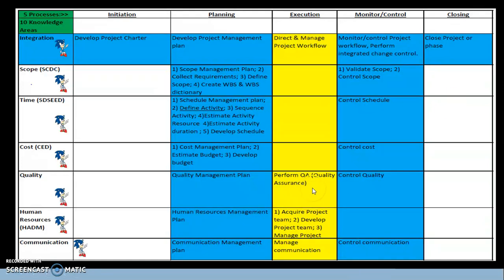Under the quality knowledge area, the process is perform quality assurance. That is focused on nothing but ensuring the process is correct to prevent defects in the end product, service, or result. This is a proactive approach to achieving quality, and that is very good for the long run, because, as the old saying goes, a stitch in time saves 9. So fixing the process would prevent us from unnecessary costs down the road in control quality.